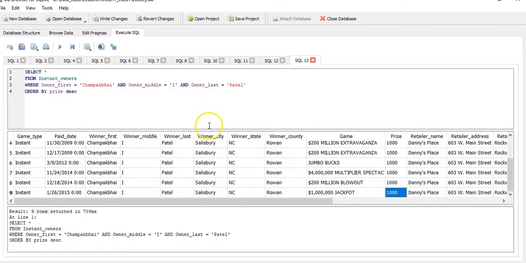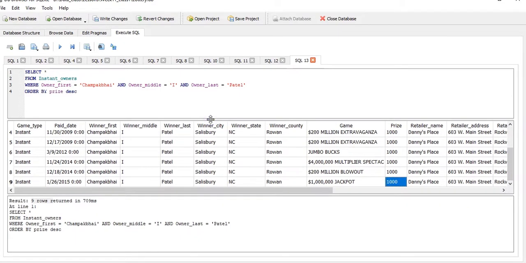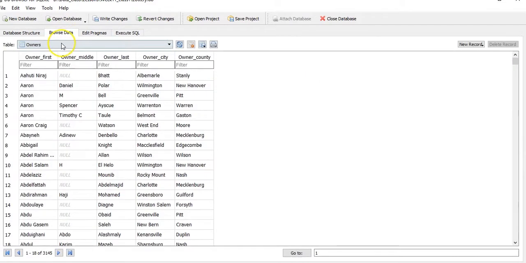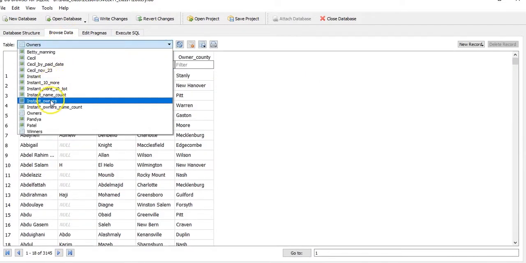But that's what the Observer investigated, and we used this data to look at it. Now, before I go over our findings, I just want to go back to Browse Data and our join query.